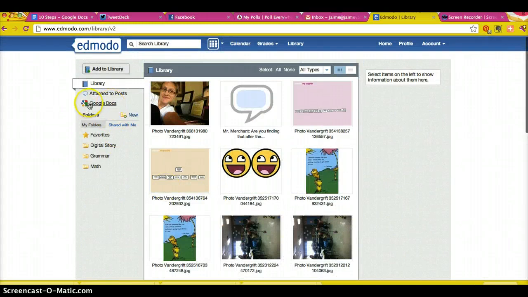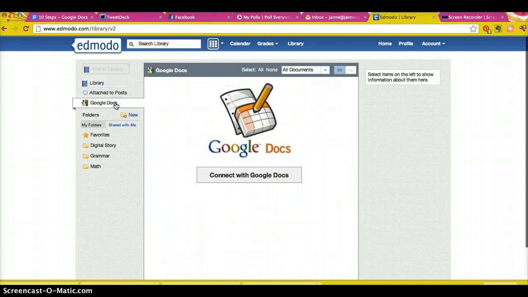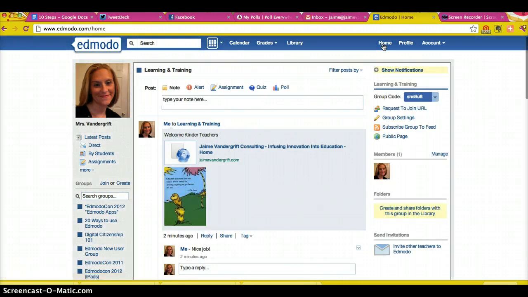Oh, and apparently they've added that you can get some things from Google Docs. So if you have something of yours in Google Docs, you can also add that to your library. That's new. I hadn't seen that yet. It's very exciting. So that's Edmodo for kindergarten networking.